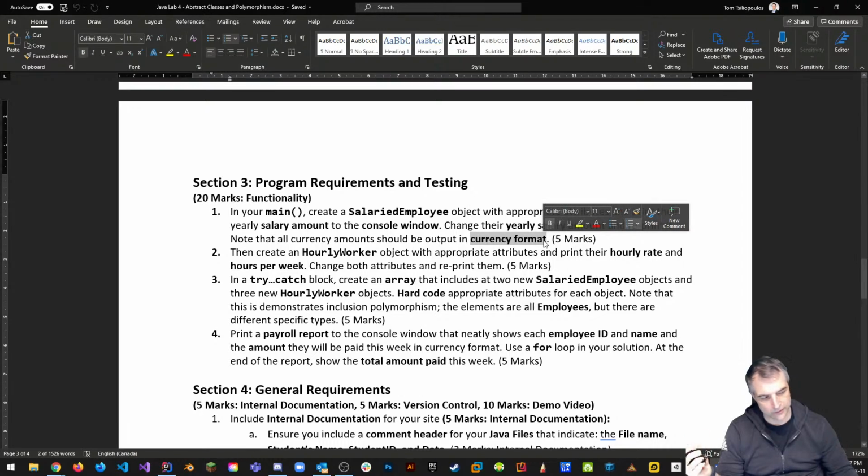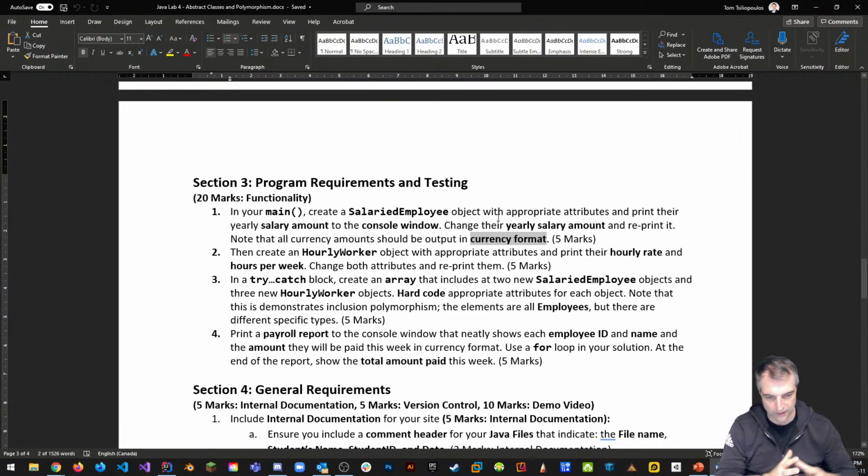This might require you to create a toString method, an overridden toString method that allows you to do that. Or you can look to see, I would research how you can format a string. So you're going to do StringBuilder or something like that to format a string so that it is formatted with currency.